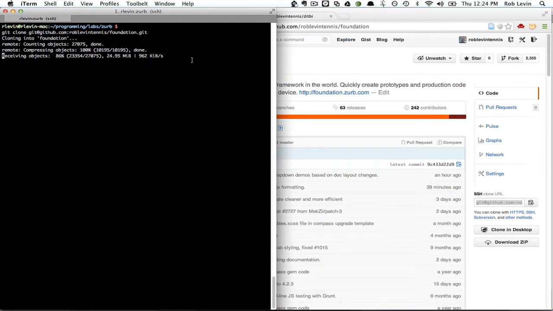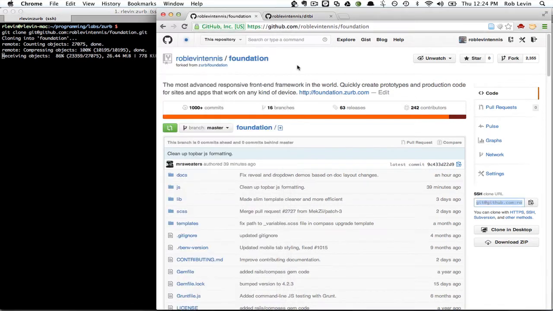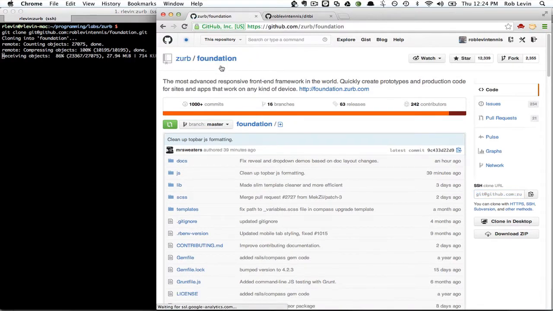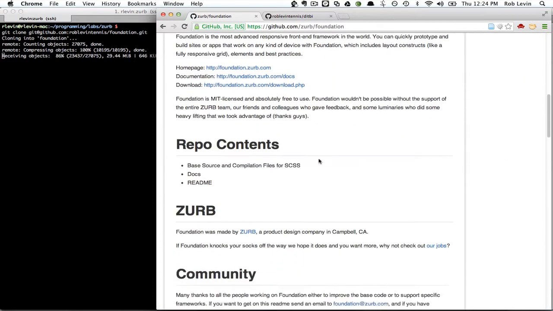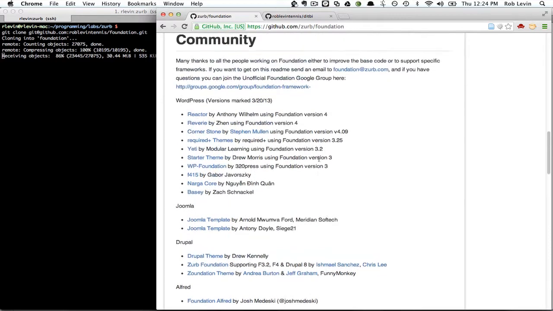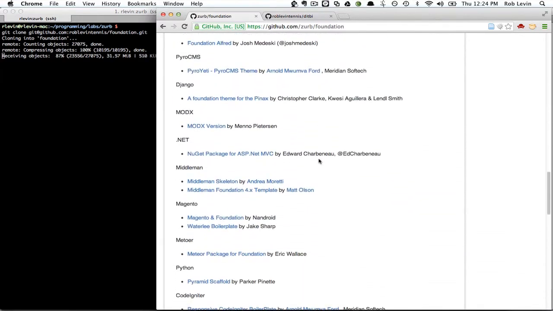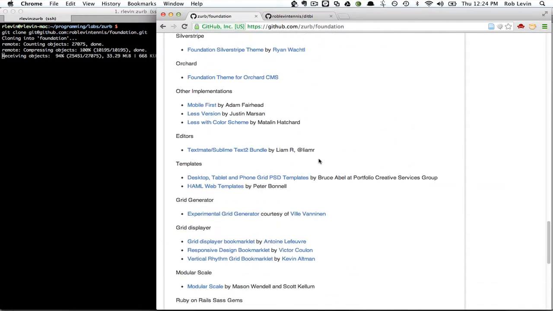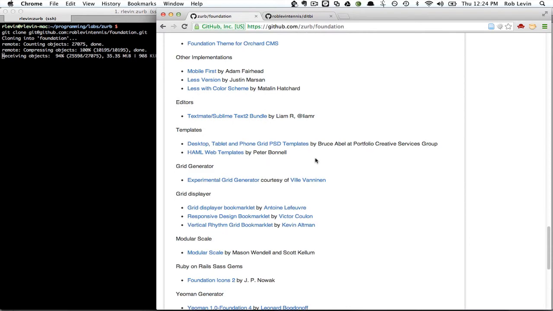So let's take a look, while this is pulling in, at what I'm going to actually do. I'm just going to go in here and add a link on their community section of the README, over by editors, I think, over here. I'm going to add a rapid prototyping section and add a link to DITB.